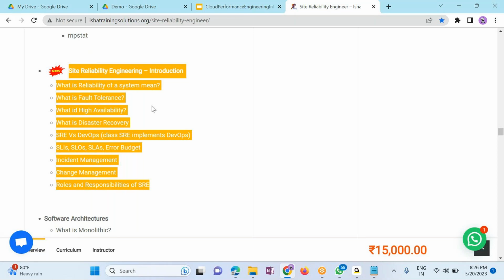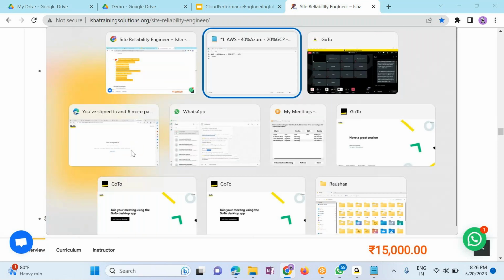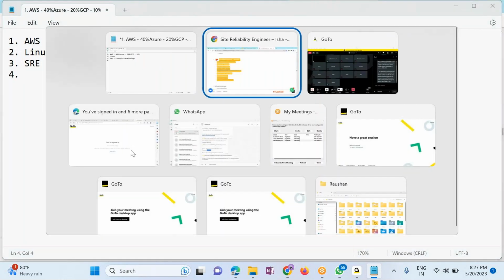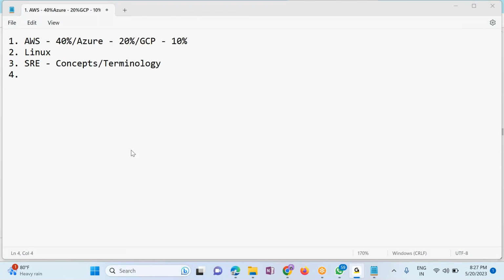If you're going via this path, we need to be very much comfortable with this. So getting to know about SRE, the SRE terminologies and the concepts. I use the words concepts and terminologies because we need to be very much comfortable with them. Unless we understand these words, we would not be able to have this understanding.